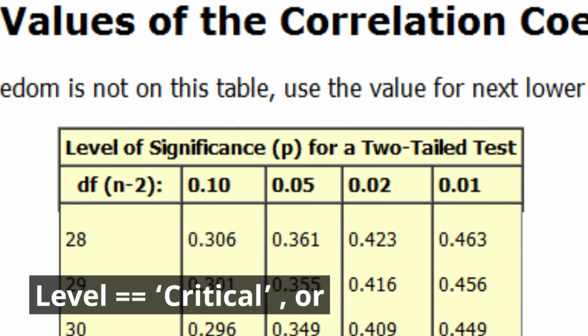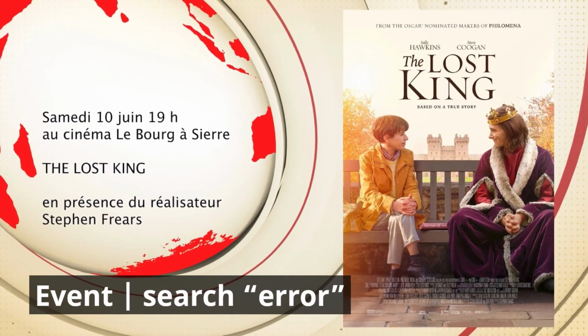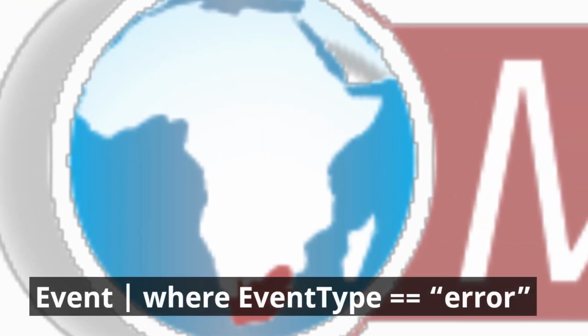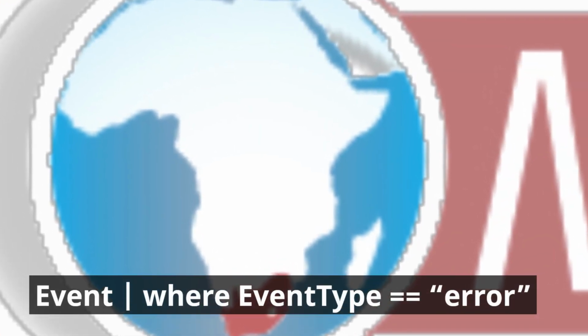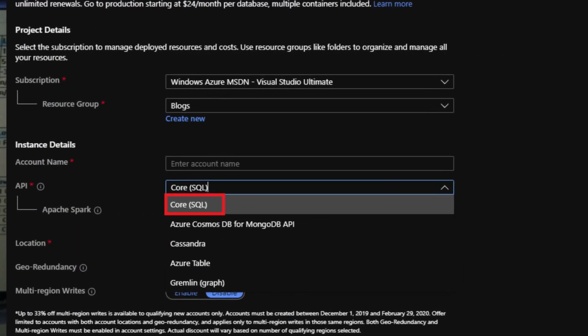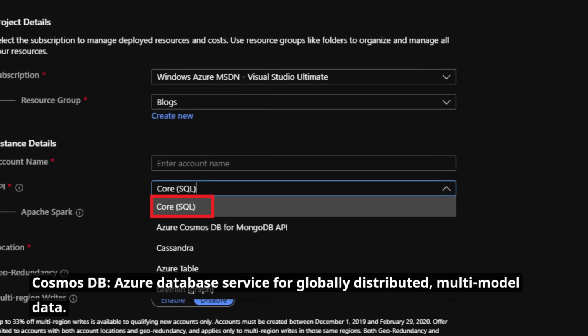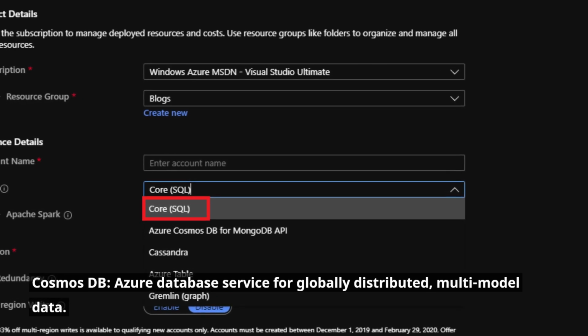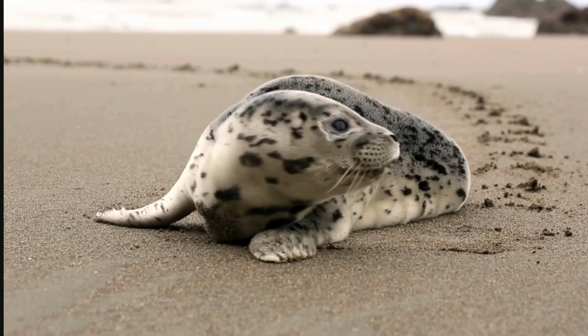Level == critical, or event, search, error. Event, where event type == error. Search in, event, error. Cosmos DB, Azure database service for globally distributed, multi-model data.